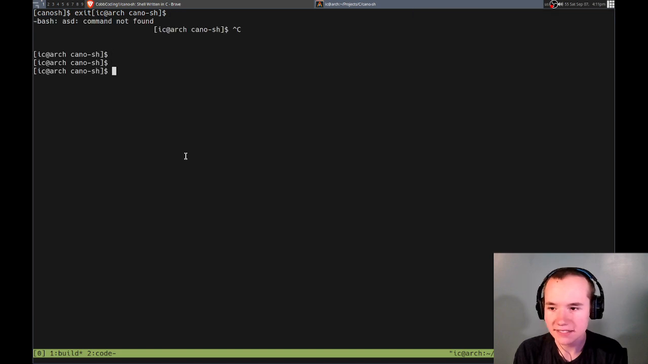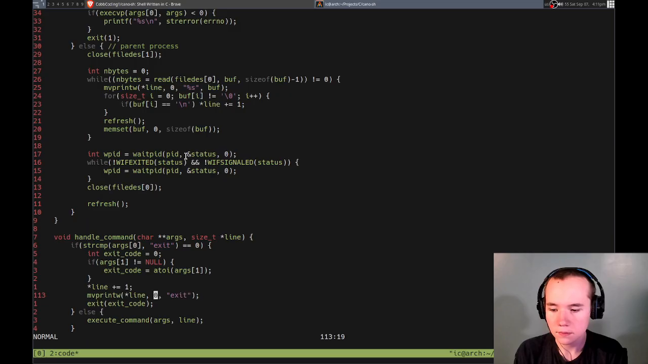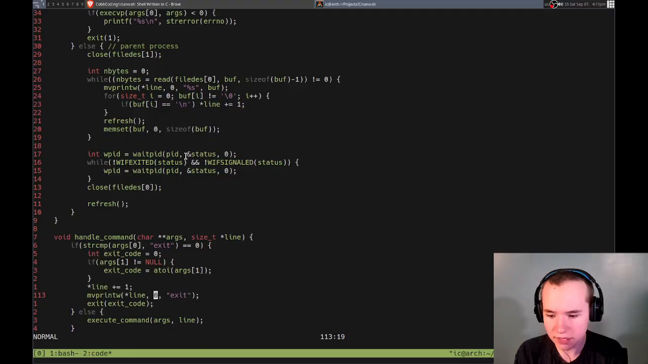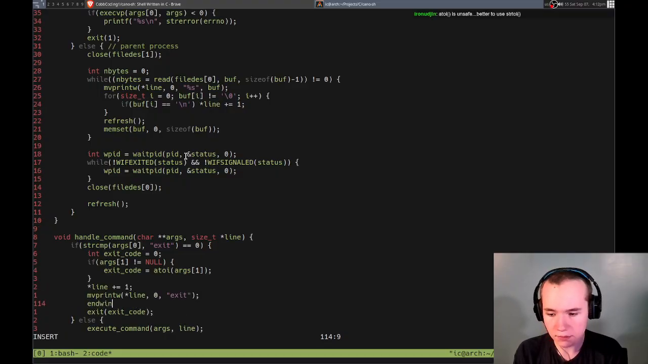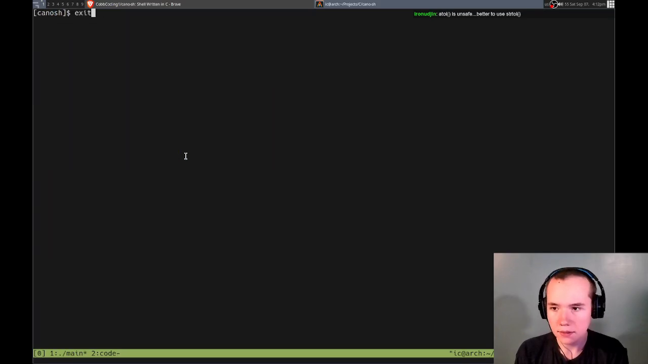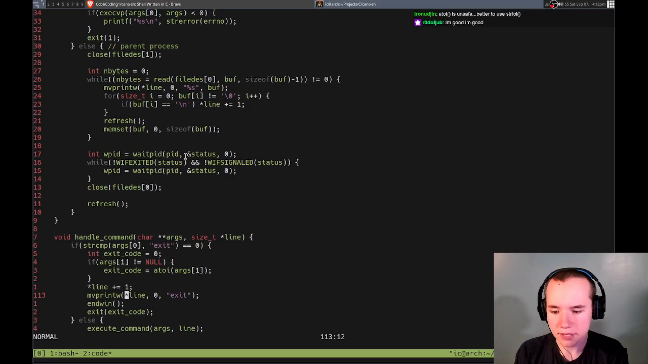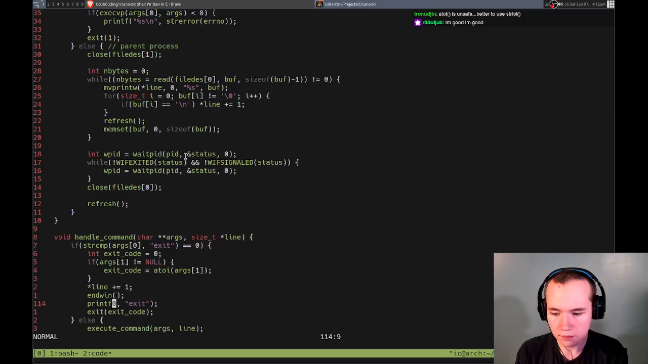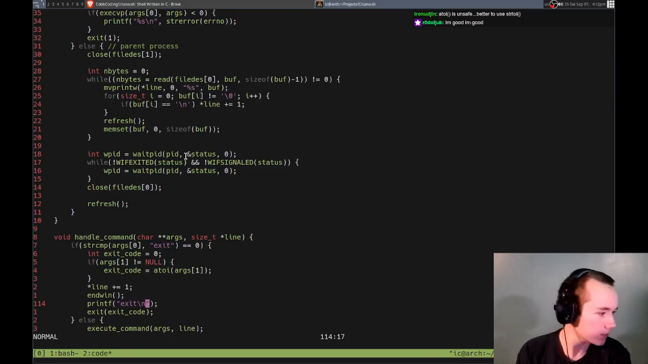Right, it did not exit. Whoops, or it did exit. Oh shoot, but we didn't end the window. That's an issue, right? Yeah, we need to do that first. So do that, and then we will end the window, and then exit. Then it doesn't print exit though. So maybe we want to end the window first, and then we'll just regular printf exit with a new line.